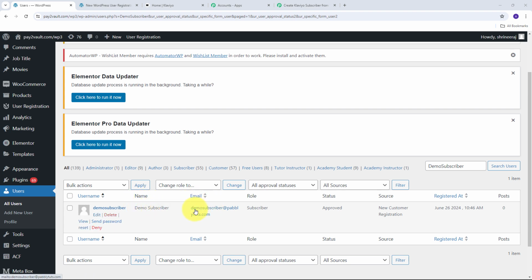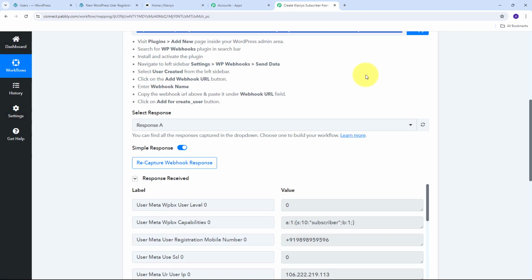I have the email that is demosubscriber@pabblytudes.com. I have the role of a subscriber, and I have the status which is approved. And I have the source that is my registration form. So here we can see I have successfully registered this user in WordPress. Now let me take you back to Pabbly Connect.